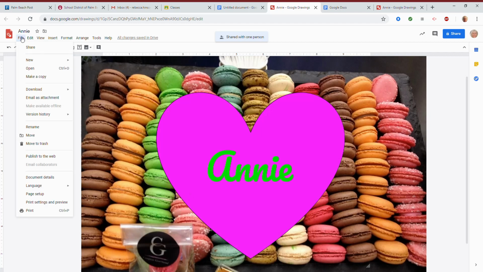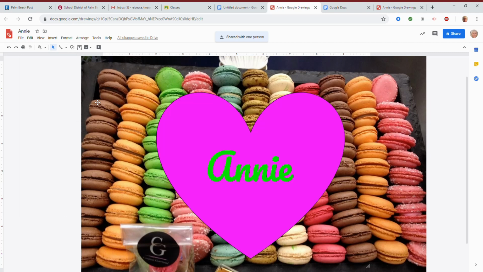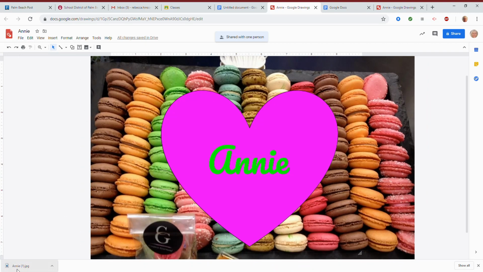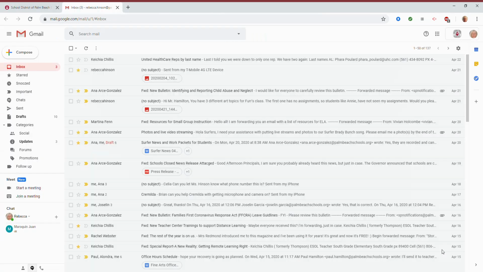And I'm also going to go File and download a JPEG. JPEG's a really good format for pictures to make posters or whatever you want. So now I have a copy of it. And I've also emailed a copy to myself.